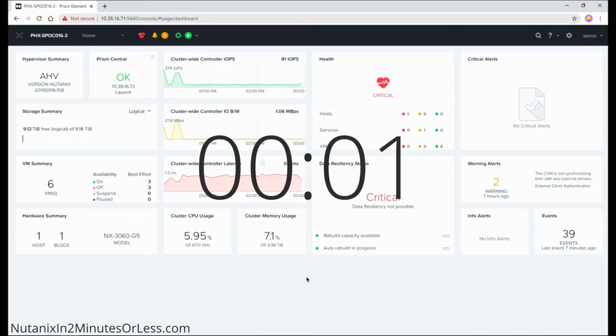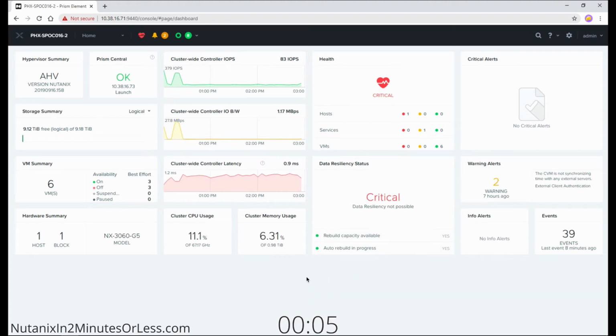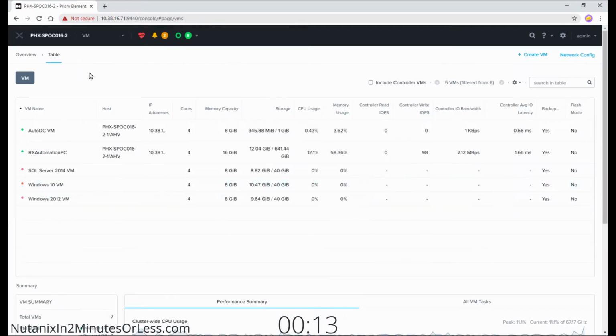To create a VM from an OVA file, which has a VMDK, which you would have uploaded to the image configuration service, you need to go to VMs. So from the main navigation at the top, go to VM. Go to the table view if you're not already there. And on the top right, select Create VM.